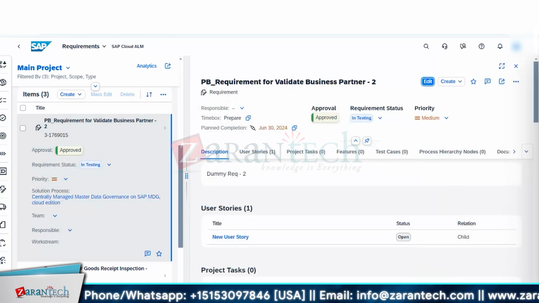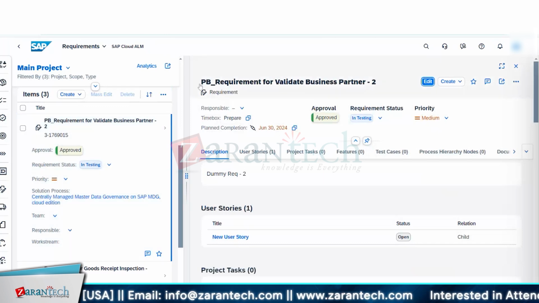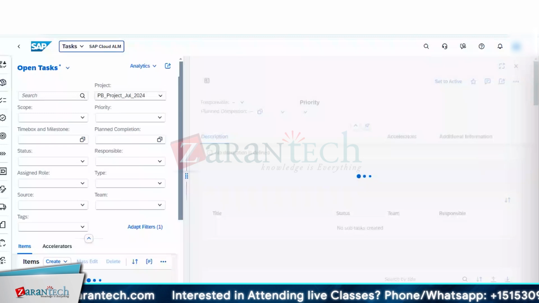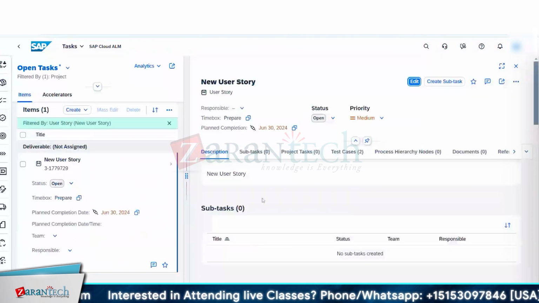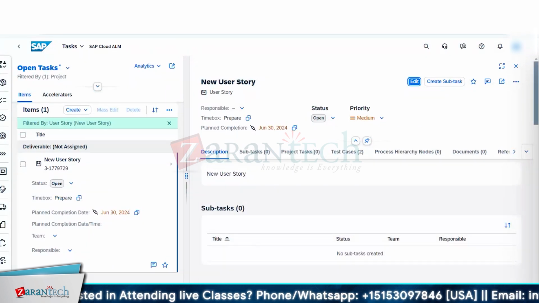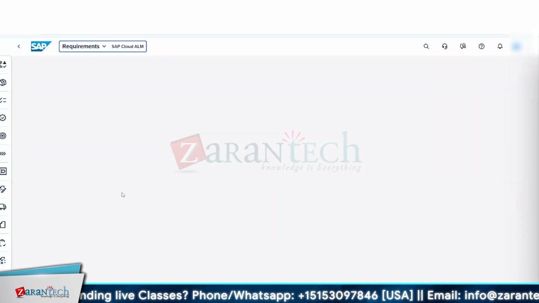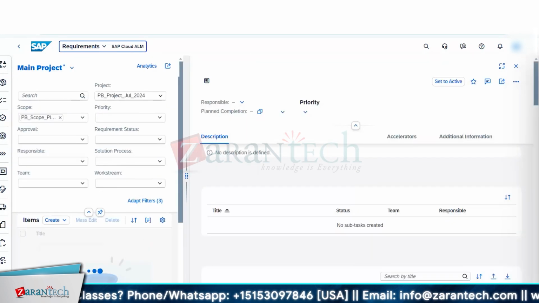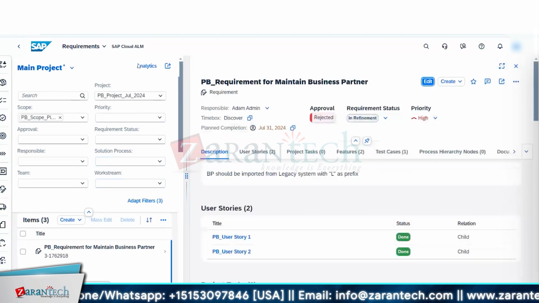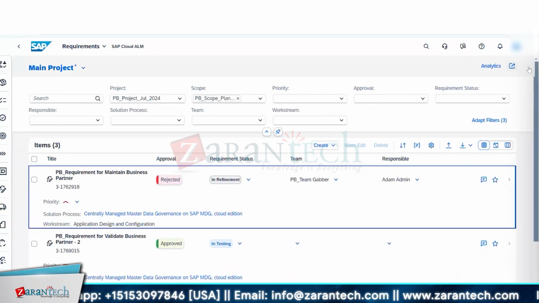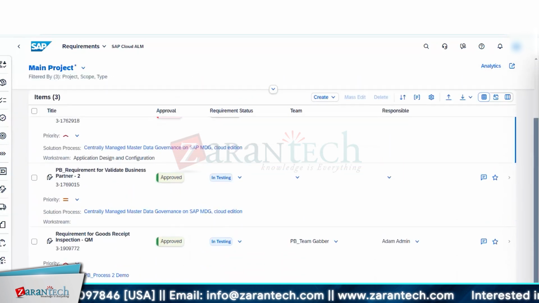PB underscore requirement for validate business partners. So this will be validating the business partner for the PB section. The requirement is dummy, nothing is given, but there is one user story available. Let's take a look at the user story. This is not useful, because it is a new user story that somebody created for demo purposes or something. I can take a different one altogether. I will close this, so then it will expand, and I can go a little further down.